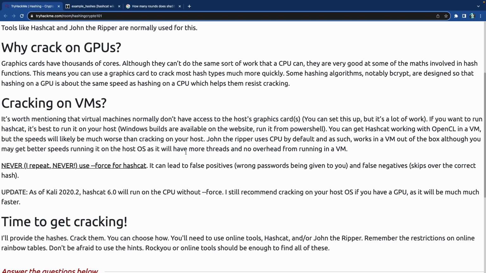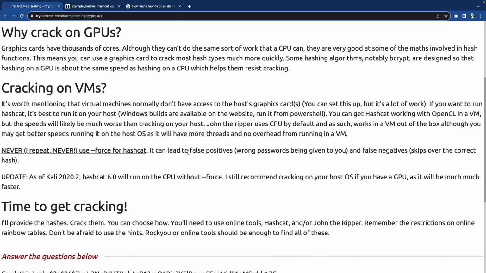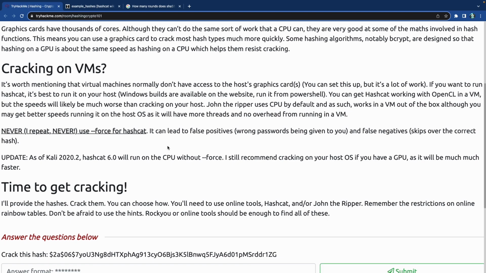You can get Hashcat working on OpenCL in a VM, but the speeds are likely much worse than cracking on your own host. John the Ripper uses the CPU by default, so it works in a VM out of the box. You may get better speeds, etc., etc.